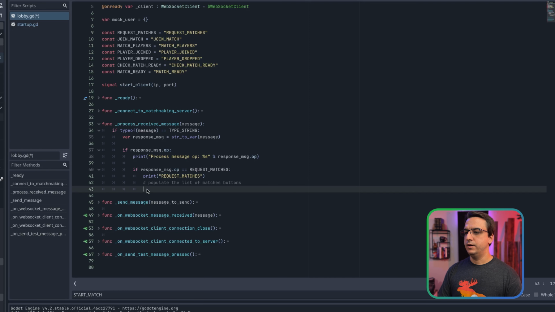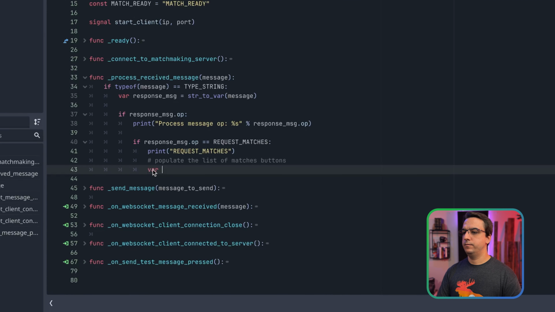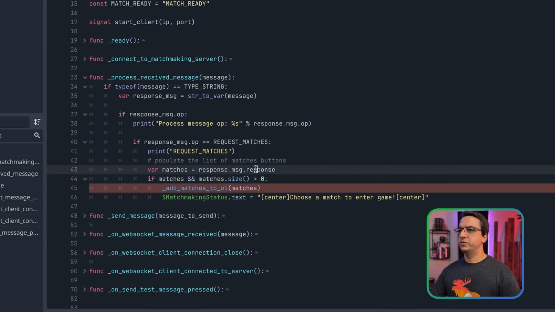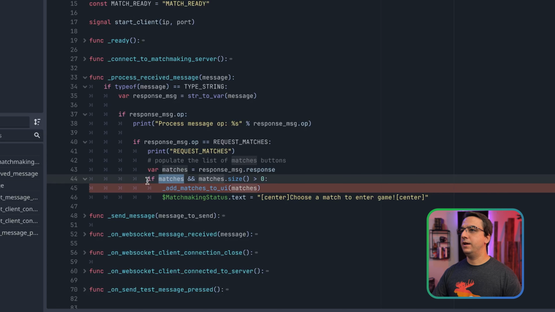Okay, so let's process those matches really quick. The response is going to be under this dictionary, this response message dot response. Actually, there's going to be an opcode and then a response that comes back, and the response is going to hold the actual data. So we can pull out those matches, and to make sure that we have matches, we're going to check to make sure it exists, and then the size is greater than 0, because we don't want to process it if that request went bad.